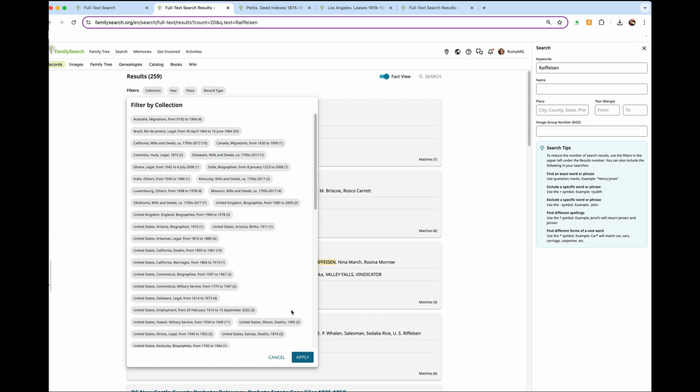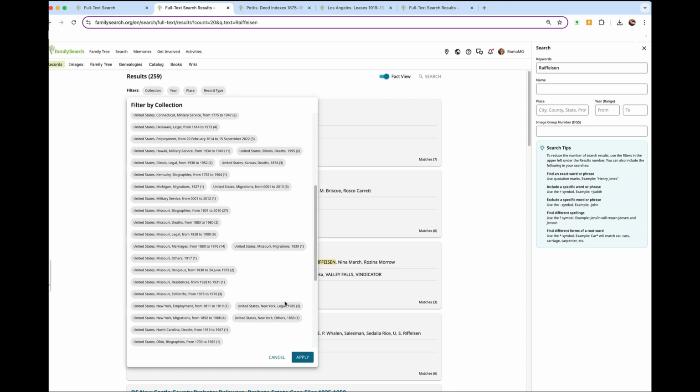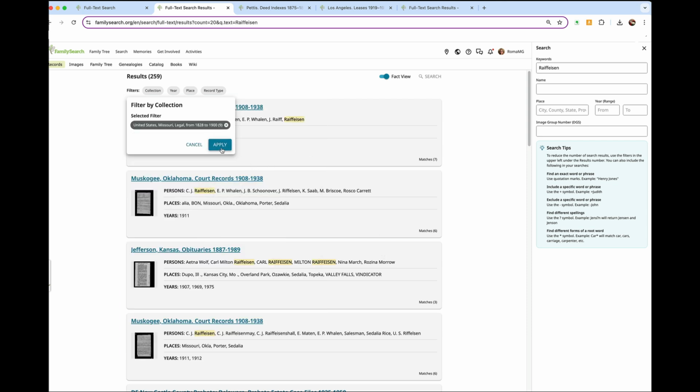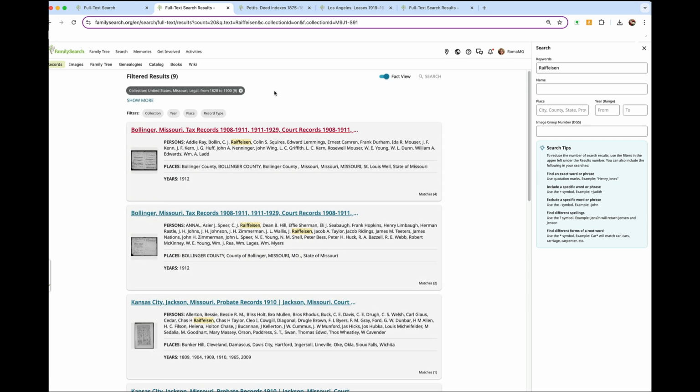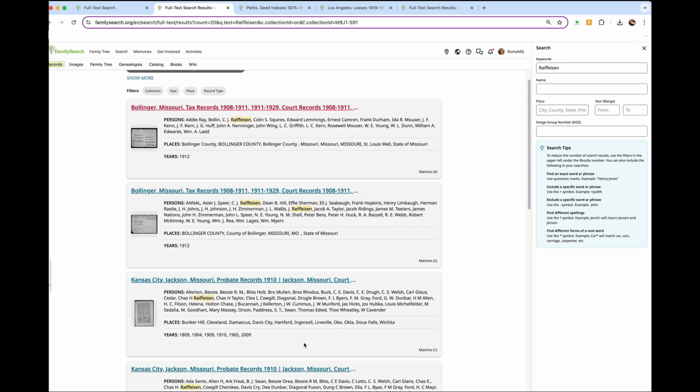I'm going to go right here to Missouri, and I'm gonna go legal. But if you look at that, there are several record sets for Missouri that weren't here before. So they are adding record sets every day, which is pretty fabulous. I'm gonna look at legal. I'm gonna hit apply. That takes it down to 9. Again, this is different types of tax, court records, etc. So that gives you an opportunity to see.